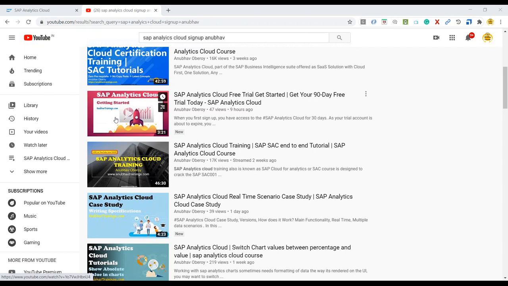Do you have the concept of a data dictionary in SAC? No, we don't have any data dictionary concept to define data tables and stuff like that. We don't have that. Okay.